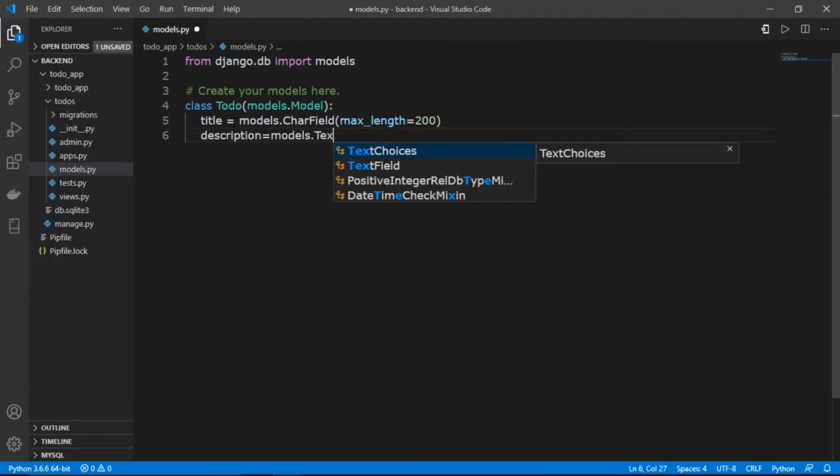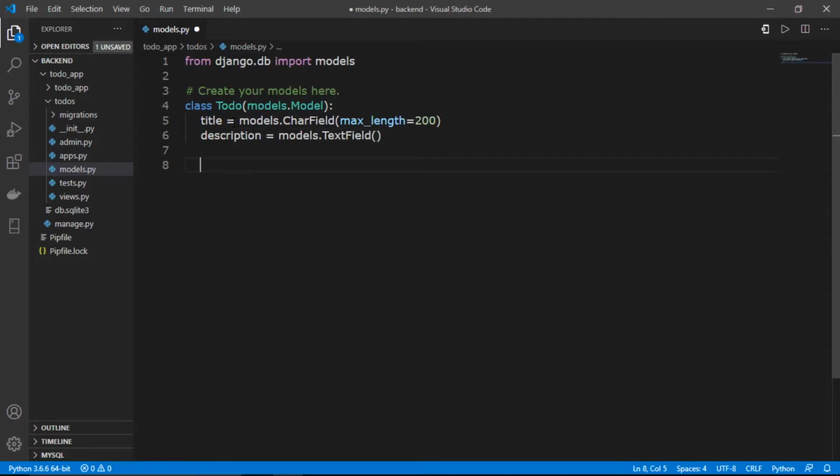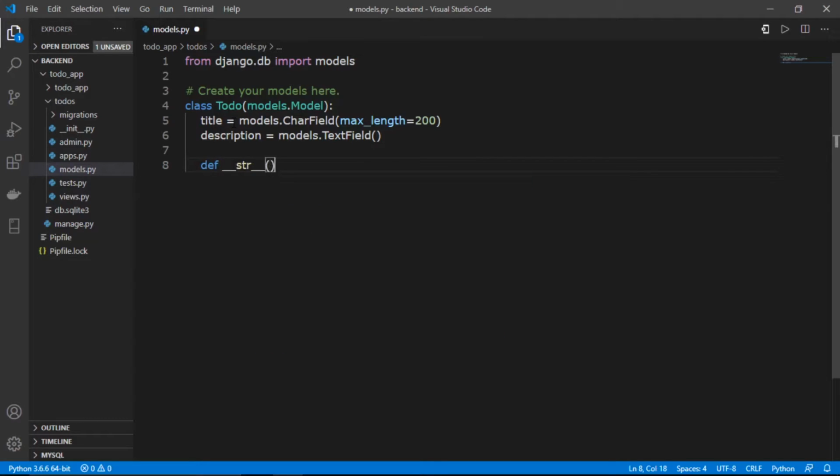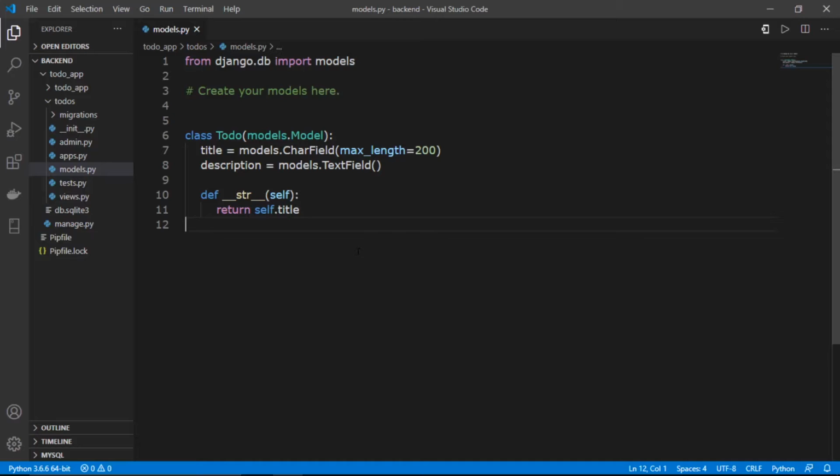So models.TextField, and after that we have to define the __str__ method. So for that, __str__, and it is going to be self, and then it is also going to return the title. So it would be self.title, and then yes, that's it. So that's for our model.